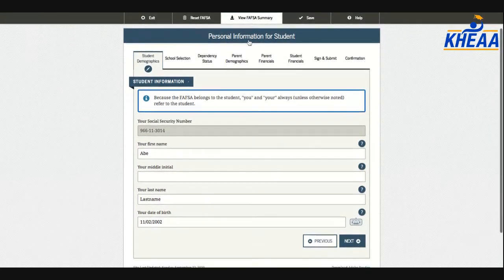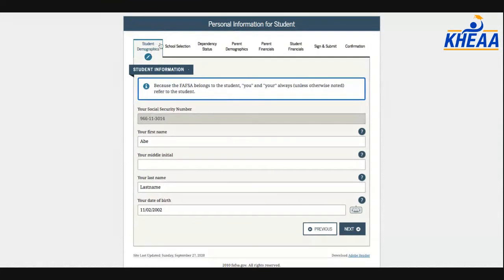Another feature I want to point out is a navigation bar here. I'll talk more about this in a moment, but this will always tell us what section we're working on and help us to gauge our progress. So for this screen, I am going to fill in an initial.